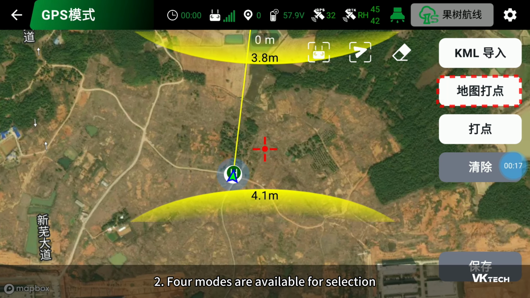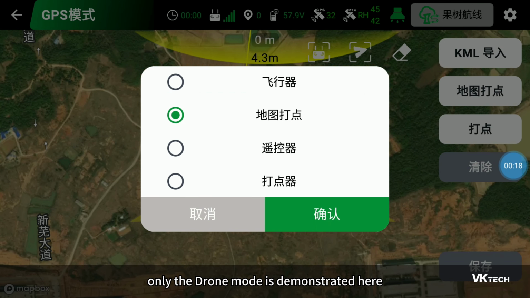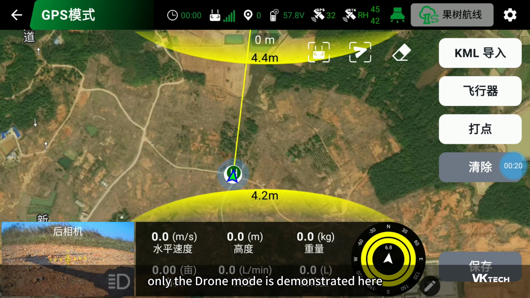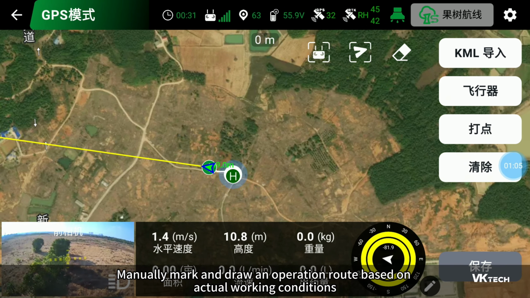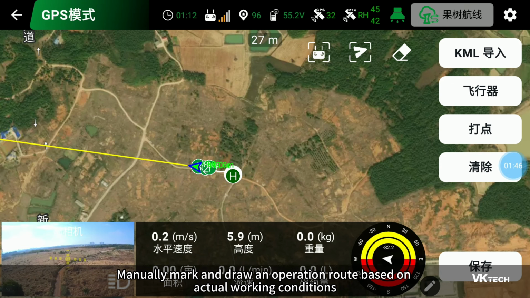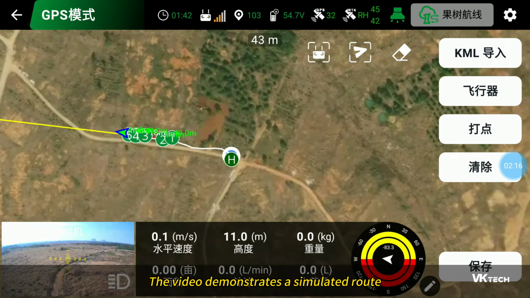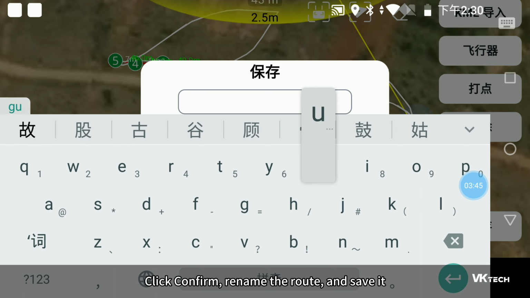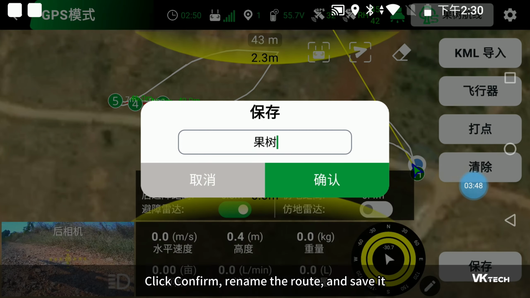2. 4 modes are available for selection. Only the drone mode is demonstrated here. Manually mark and draw an operation route based on actual working conditions. The video demonstrates a simulated route. Click Confirm, rename the route, and save it.